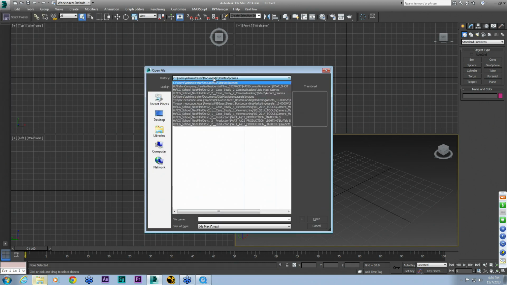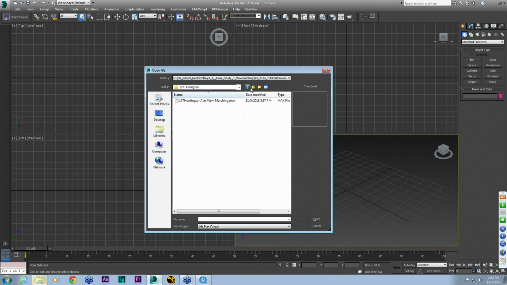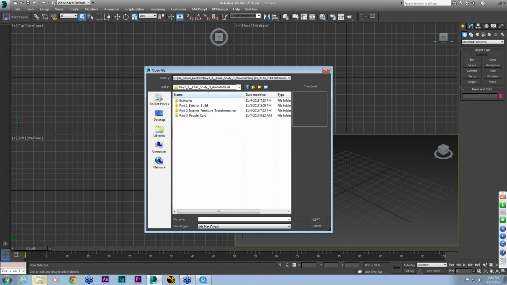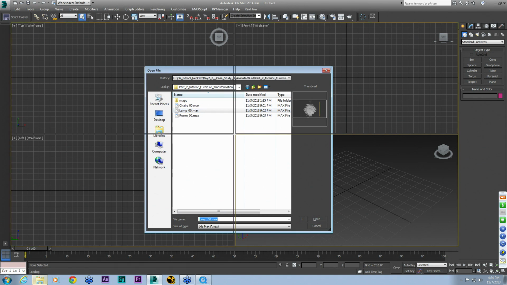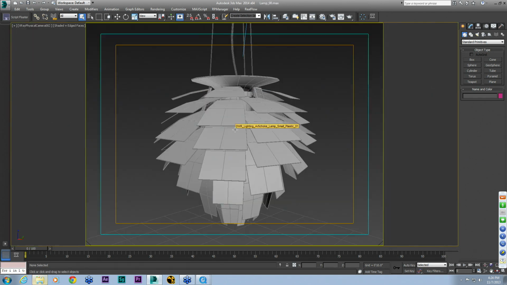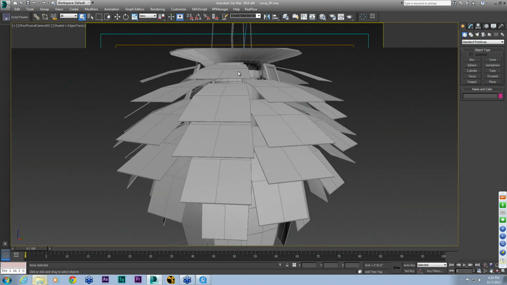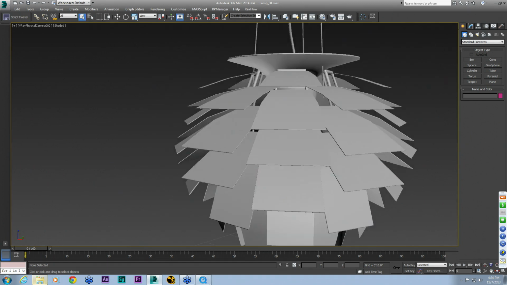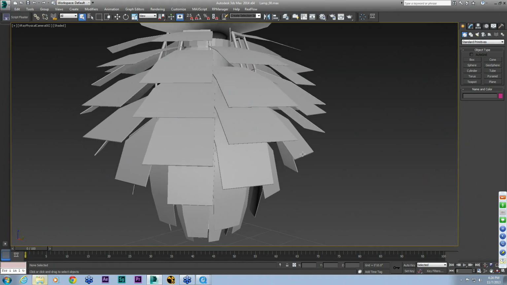Let's go through a couple quick examples. I don't need to go into too much detail because, like I said, the techniques used are similar to what Vinny showed, but I have a couple examples set up here. So here's our favorite artichoke pendant lamp. You've probably seen this before. I'm in the camera.